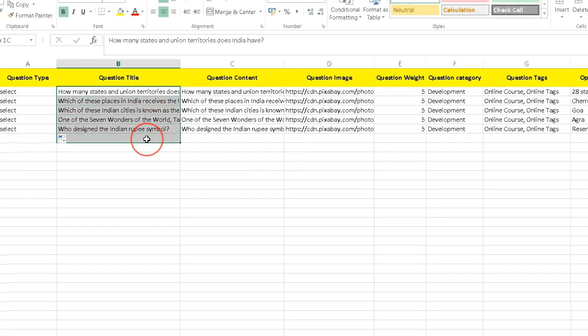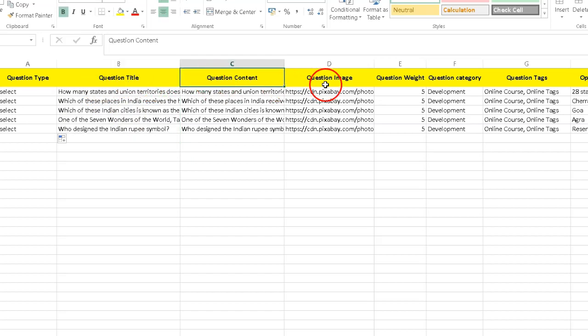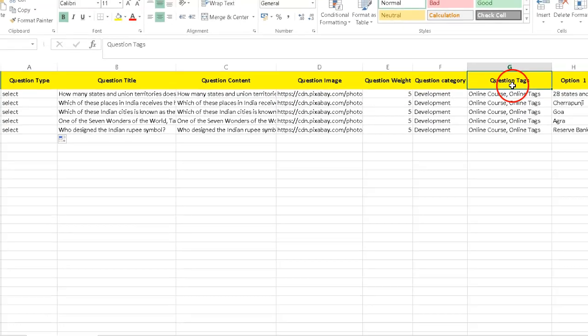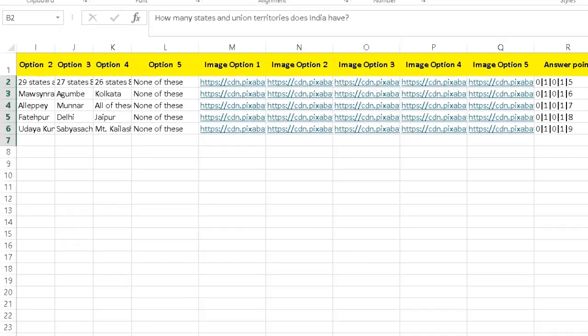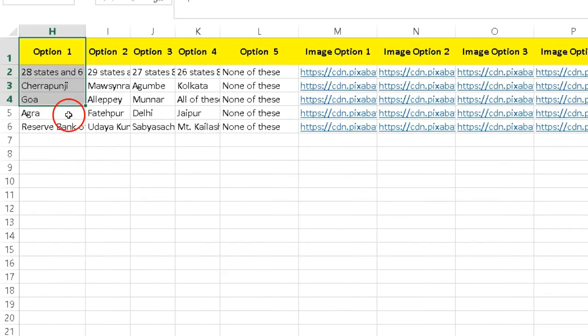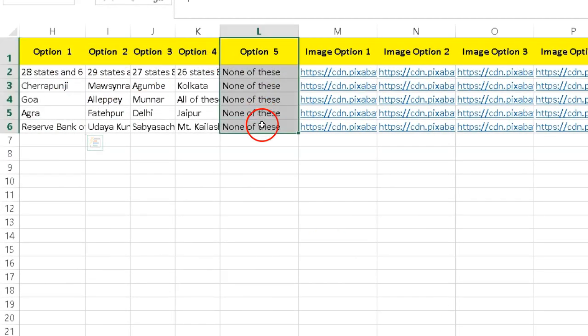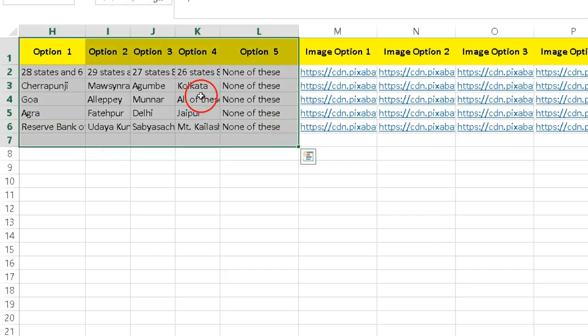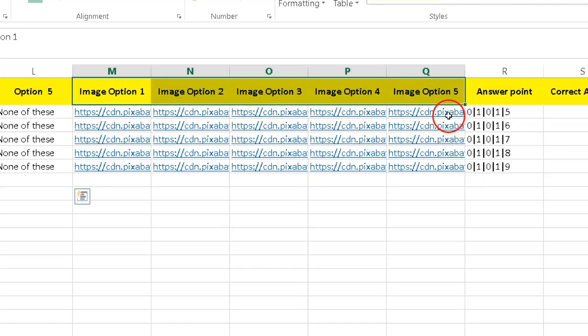Now, proceed to fill in the essential details for your drop-down question. This includes the question title, question content, question image, question weight, question category, and question tags. Moving on to the options, fill in option 1 to option 5. If your answer options include images, make sure to fill in image option 1 to 5 accordingly.